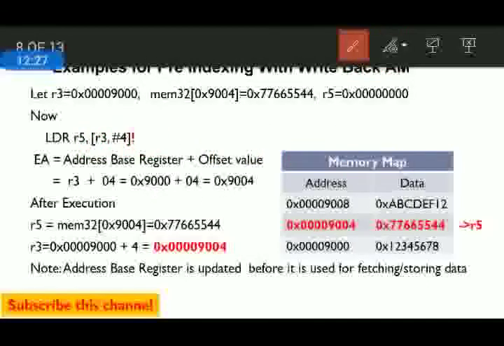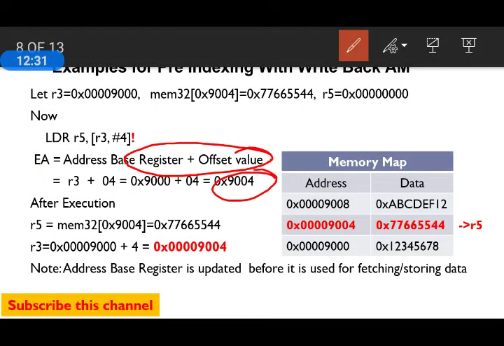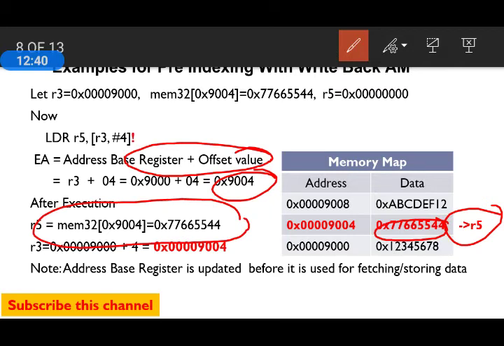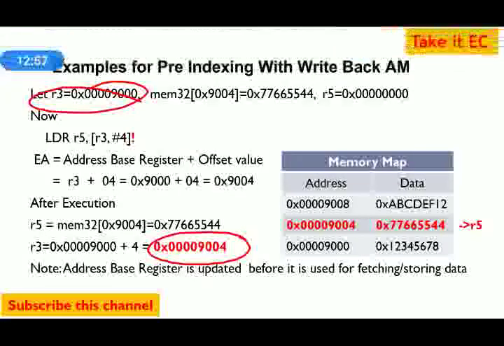Okay, the effective address calculation is similar to the pre-indexing. So here also address base register is added with the offset value to get 9004. From the 9004, the content of this memory will be copied to R5. So this is same as with the pre-indexing addressing method, but only the difference is that R3, which is acting as a base address register, will be updated to 9004. Okay, so this is the only difference. So now let us move on to next slide.